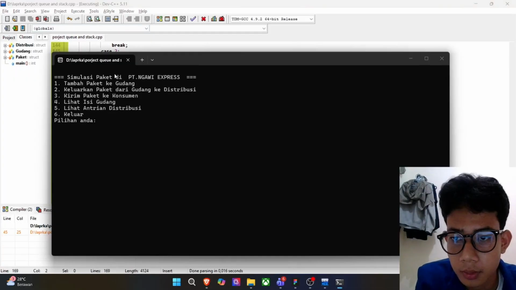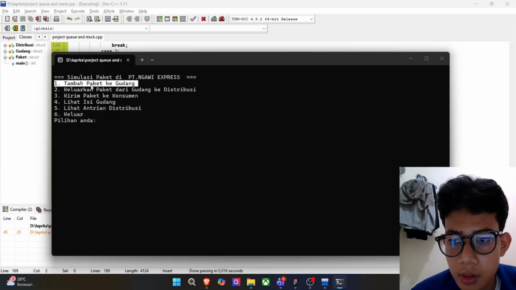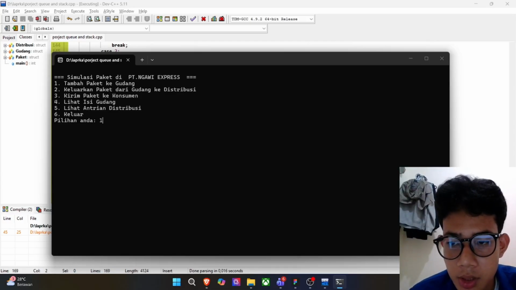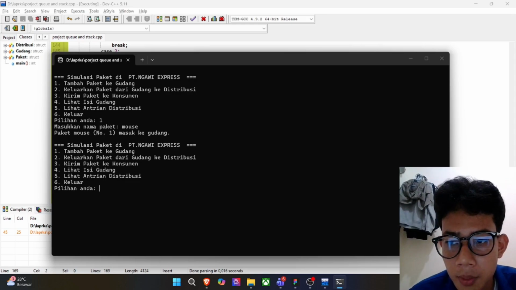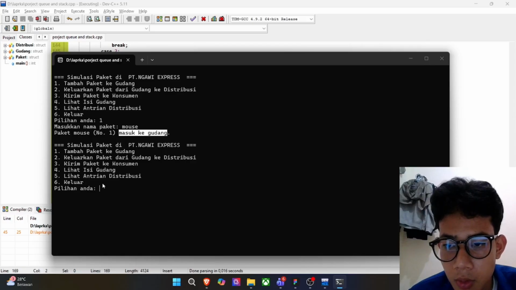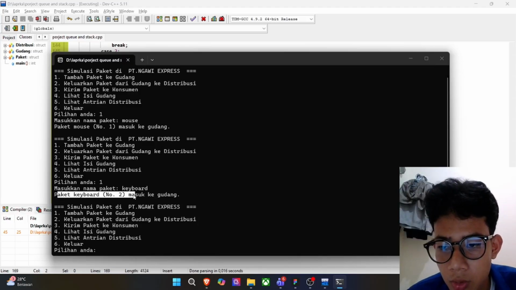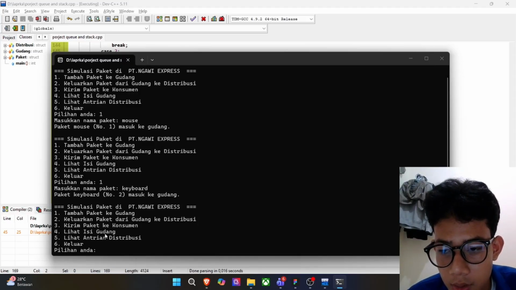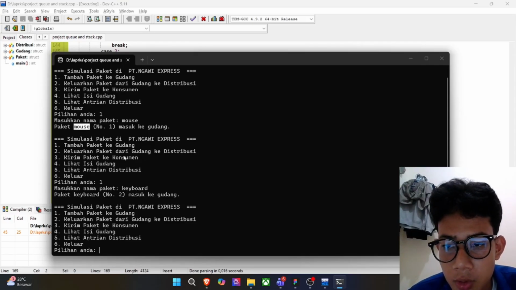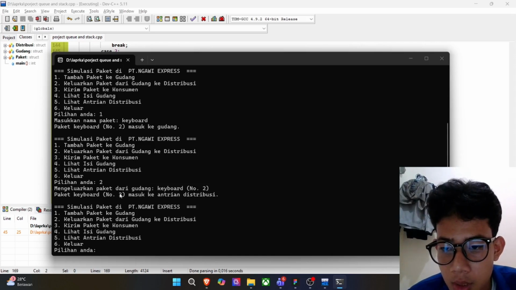Okay, I want to choose the first menu, so I want to add a package in here and name the package. I want to buy a mouse, so the mouse will go to the inventory. So yeah, the mouse is number 1, and it got added to the inventory. I want to add another package in here. I want to have a keyboard in here. Okay, we have two. The keyboard is number 2 in this inventory. Okay, so I want to pop the mouse and give it to distribution, or rather we're going to enqueue the mouse.